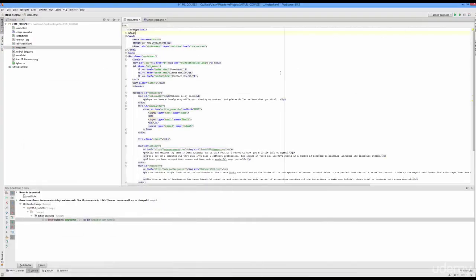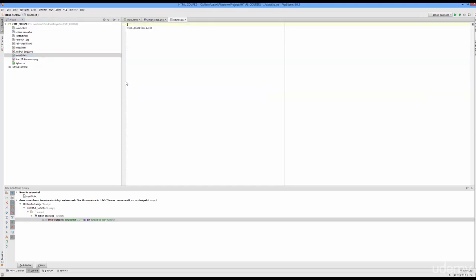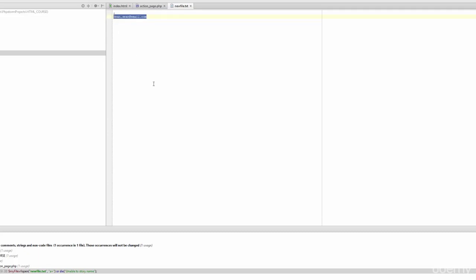Now that is this line here. If it failed to open the file, it would actually say unable to store name, but it's up there. But you see now there's this new file in my directory, and if I open that, we can see here my new entry. That's there because I had to play around earlier.